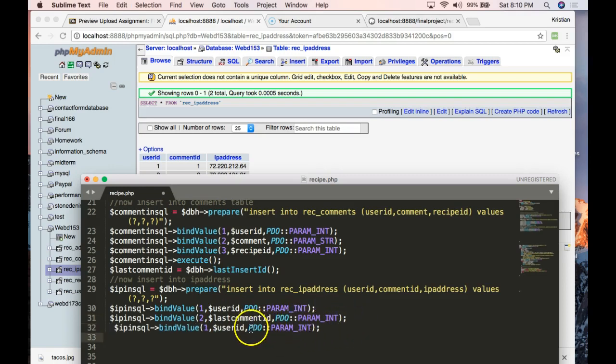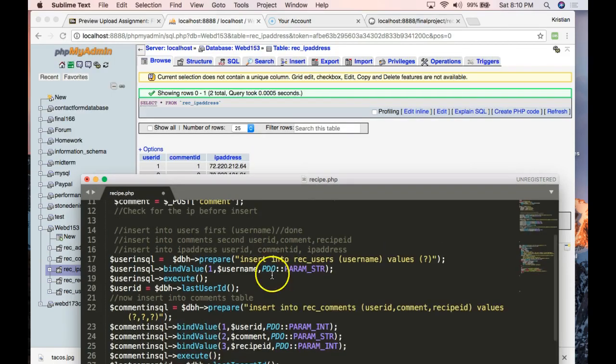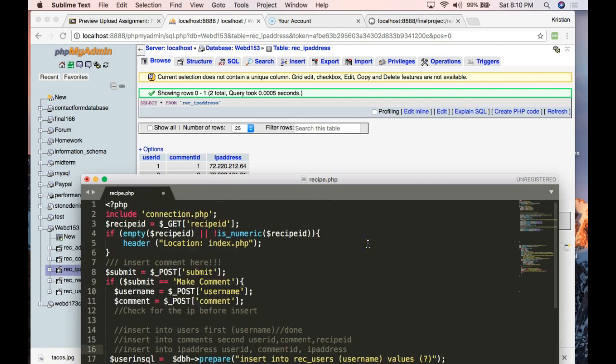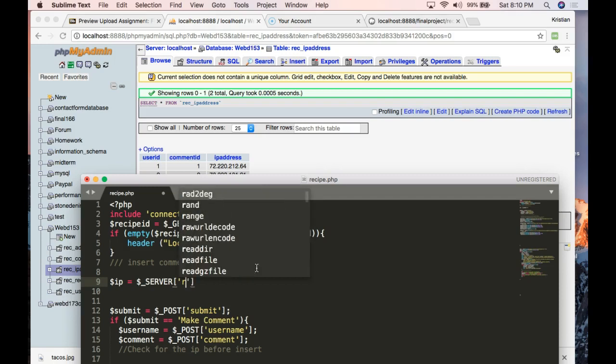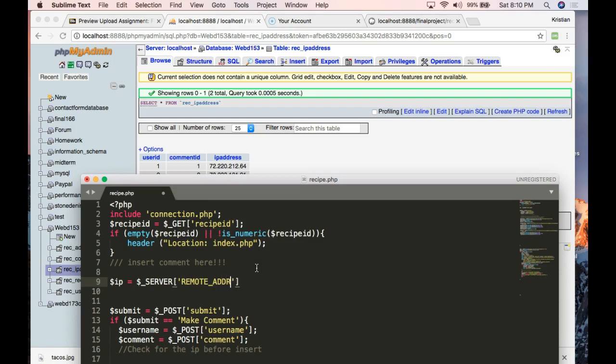And the last is going to be the IP address. So let me show you how to grab that. IP address can be grabbed straight from the server variable. So it's equal to the server superglobal, and it's called REMOTE_ADDR. I think it's capitals.